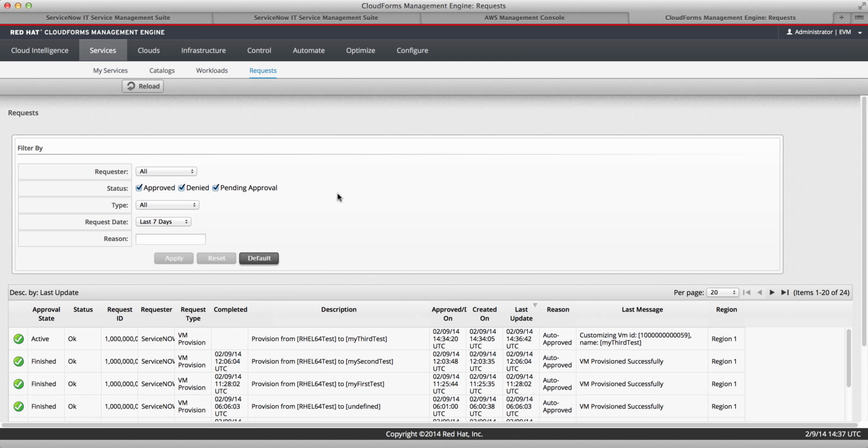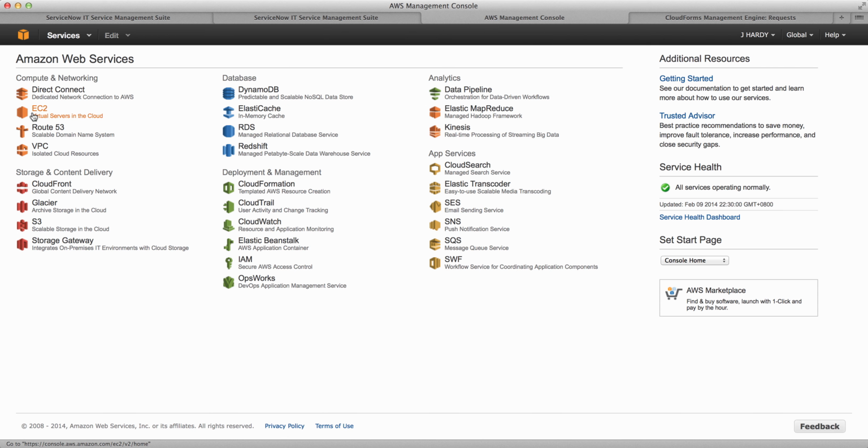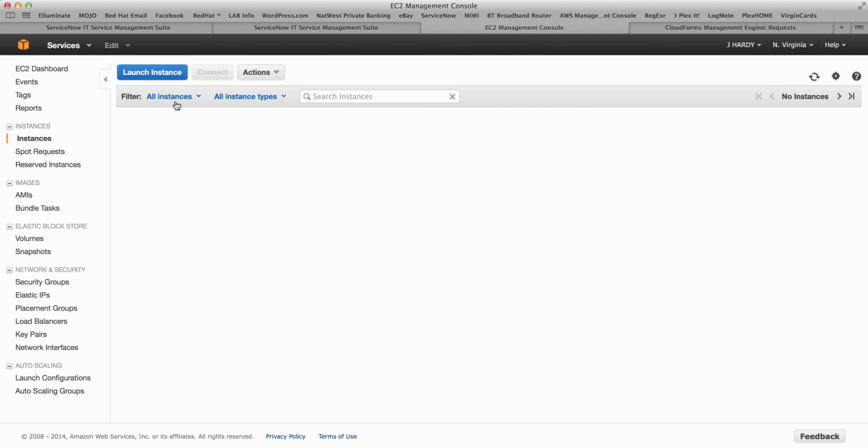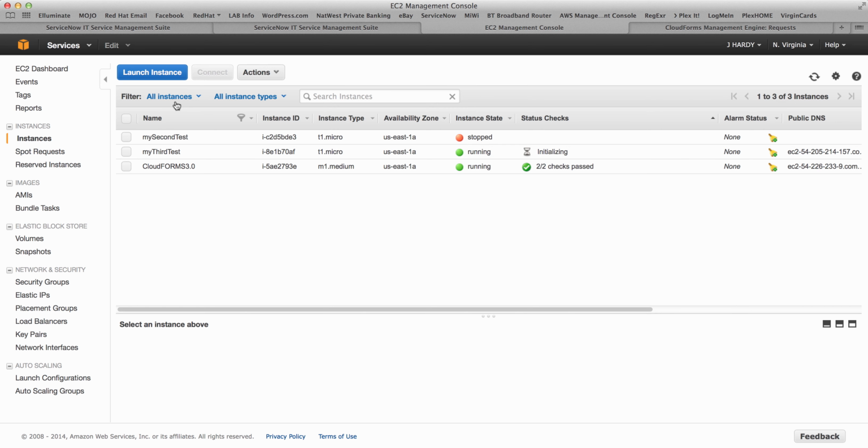I wouldn't typically do this because obviously I'm using CloudForms, so I don't really need to use Amazon for my day-to-day tasks. I can use CloudForms and its role-based access. But if we go into Amazon and we click on EC2, we should be able to see what's going on inside of EC2. And now you can see the number of instances that are here. So we've got my second test. We've got CloudForms 3.0, which we could see inside of CloudForms earlier, and we've now got my third test, which is currently running, and it's just doing its final initialization checks inside of Amazon EC2.